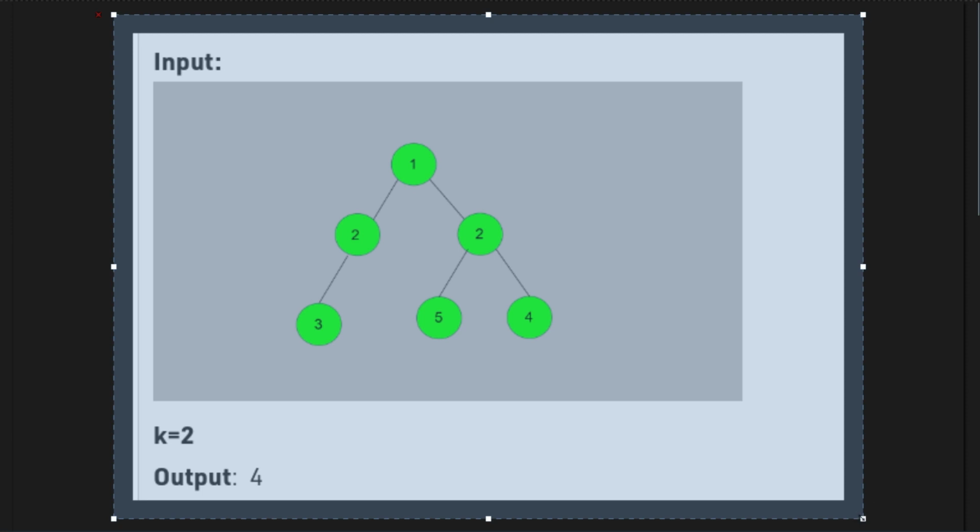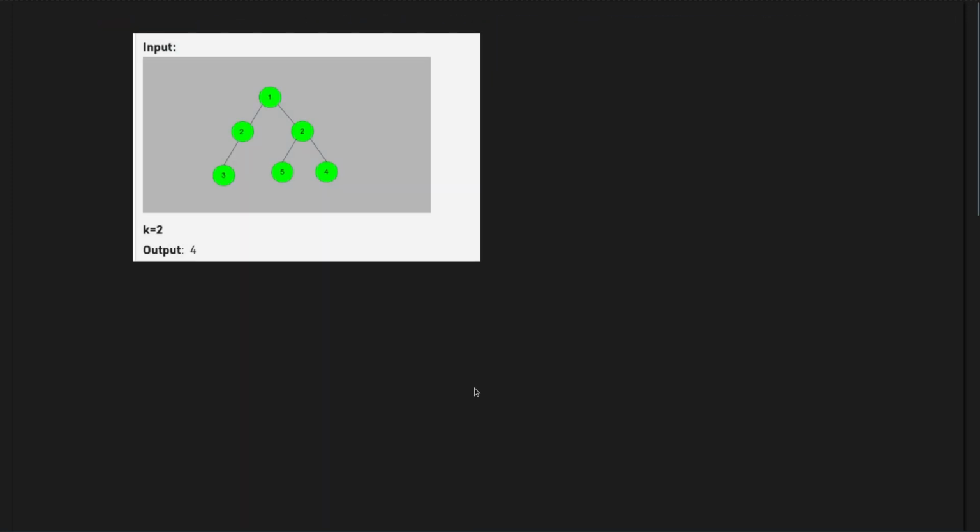They say that this is a tree. The first node at the top is 1. The second node here is 2. The third node here is 3. Then again its value is 2. This is 5 and this is 4.